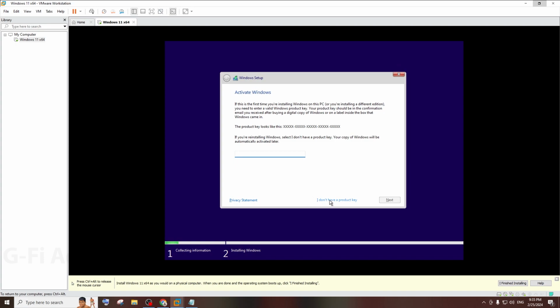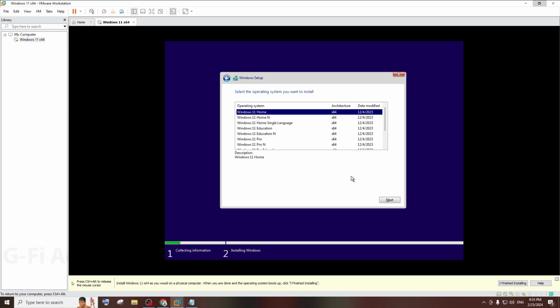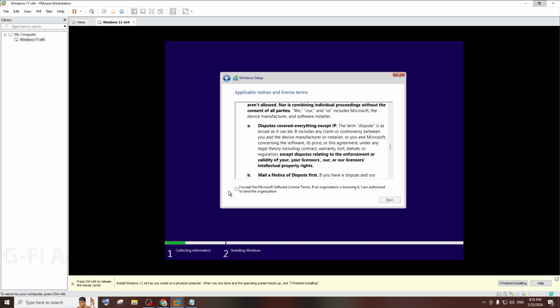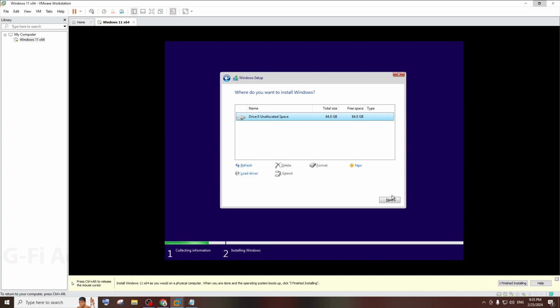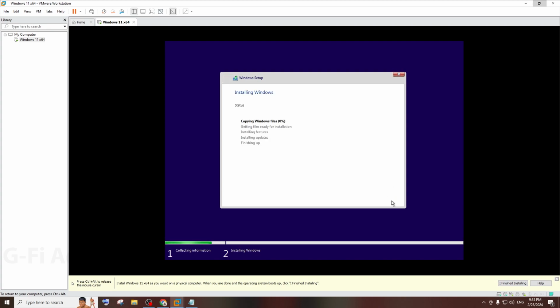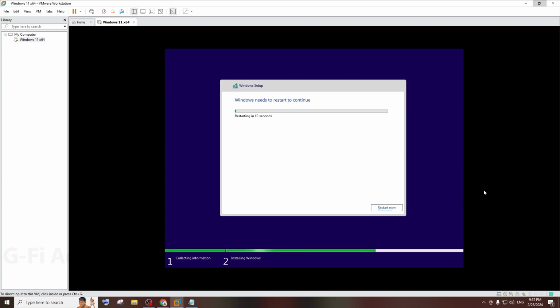At present I don't have a product key, so I am selecting I don't have a product key. Here I will be selecting Windows 11 Pro. Click next. Accept the terms and conditions. Click next. Click on custom install Windows only. Here select next. It will take some time. Automatically it will restart.